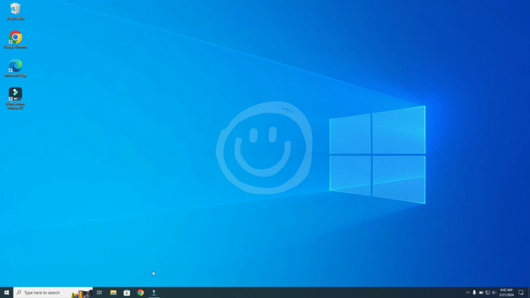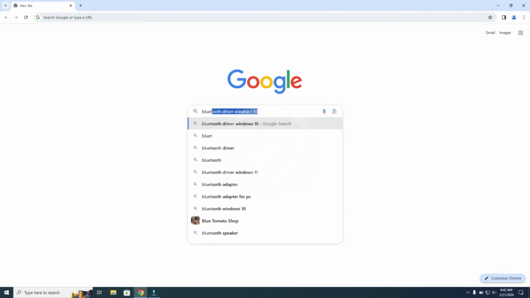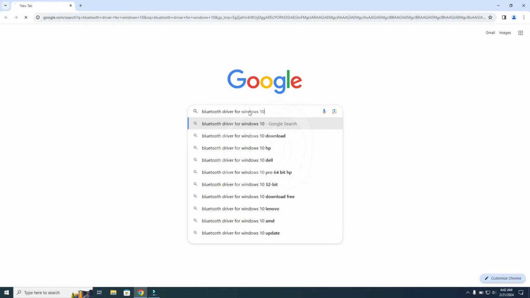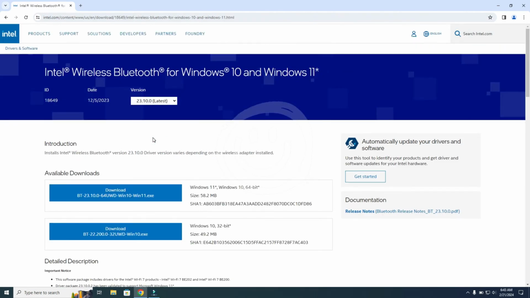First of all, go to your browser and open Google. Here you need to search for Bluetooth driver for Windows 10. And on this page we go for this result over here from Intel. So open this website. And now you will see the available downloads.